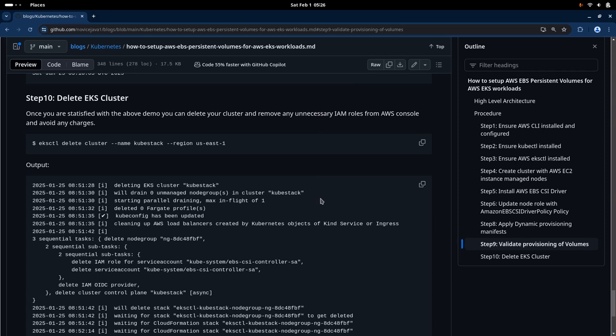So this is how we can create a dynamically provisioned EBS volume using the AWS EBS CSI driver and utilize that volume in our Kubernetes workloads. This is what I wanted to share in this video about how we can use the AWS EBS CSI driver to provision volumes dynamically and use them in our Kubernetes workloads.